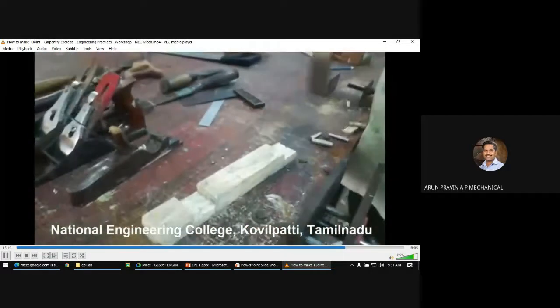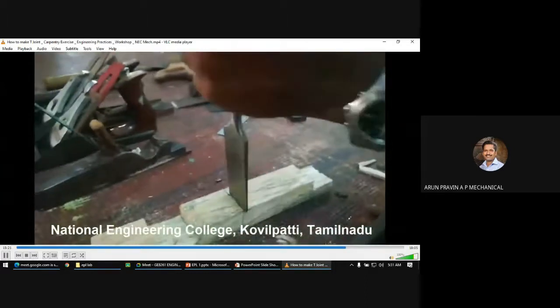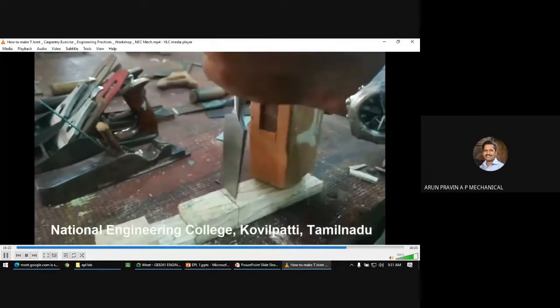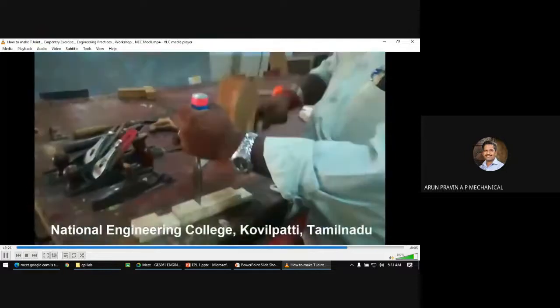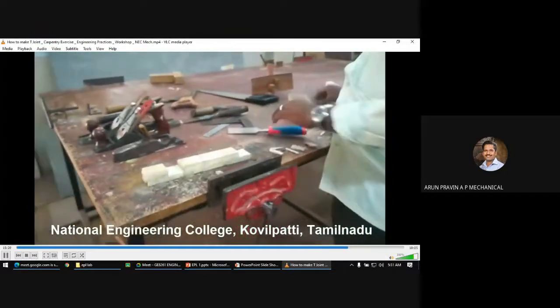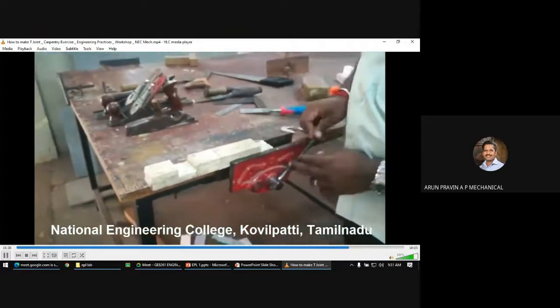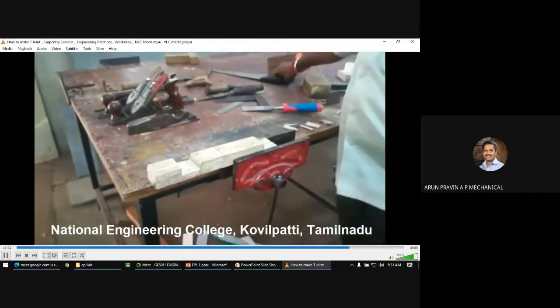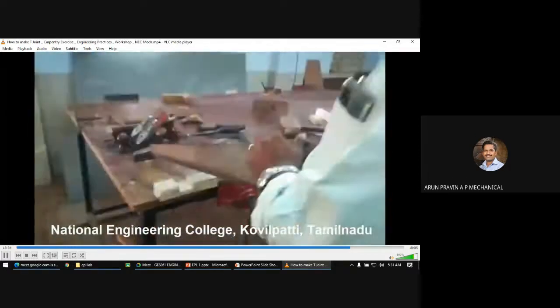Now it is time for splitting the workpiece into two. For that we have to make a small base using a chisel and hold the workpiece. Then using the rip saw, cut into two.